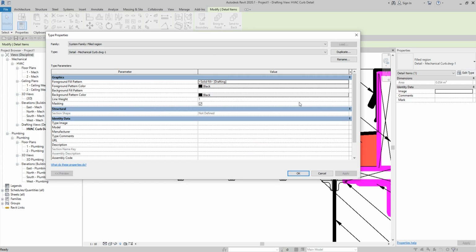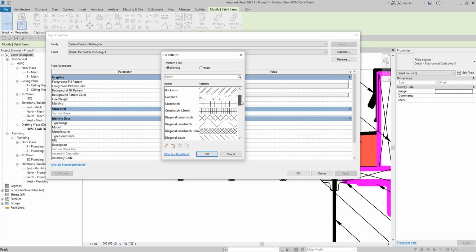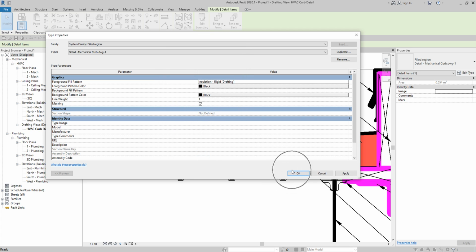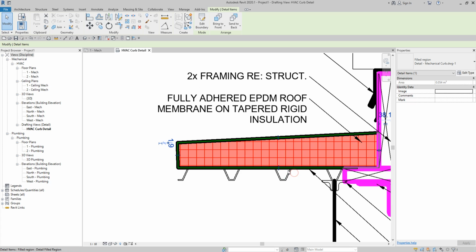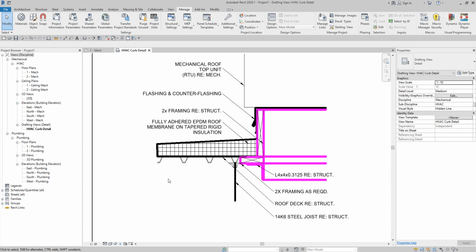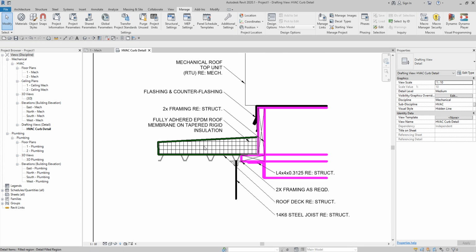Okay, and then for the foreground fill pattern, let's click the button here. Let's see other choices that we have here. Okay, so let's say I'm going to select insulation rigid. So I select that and then select OK. And then after that, I'll just select here OK. There you go. Okay, so I'm just showing you that you can edit that as well. You can change the property of your hatch.